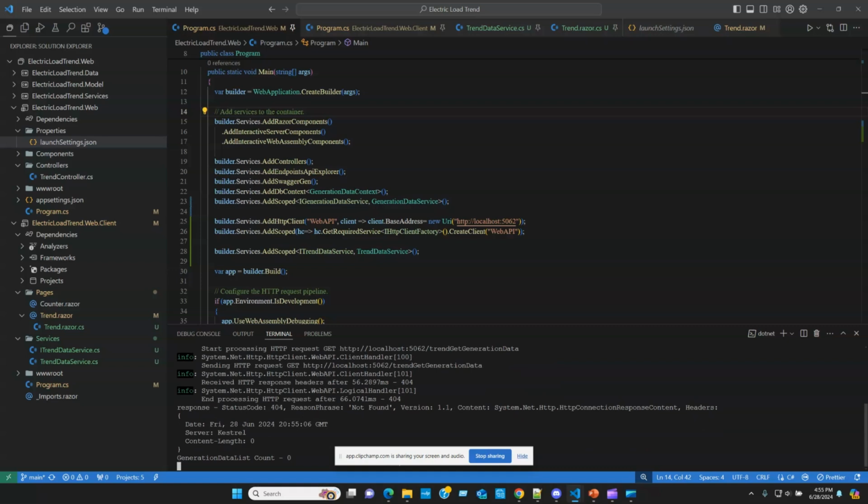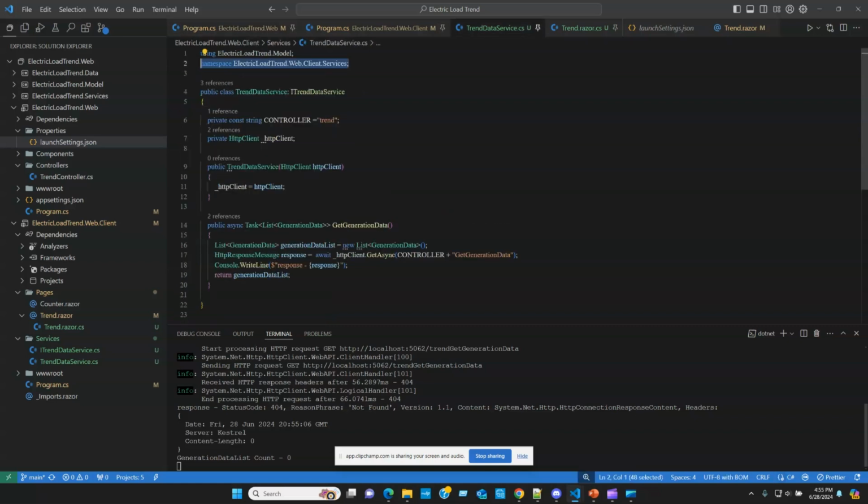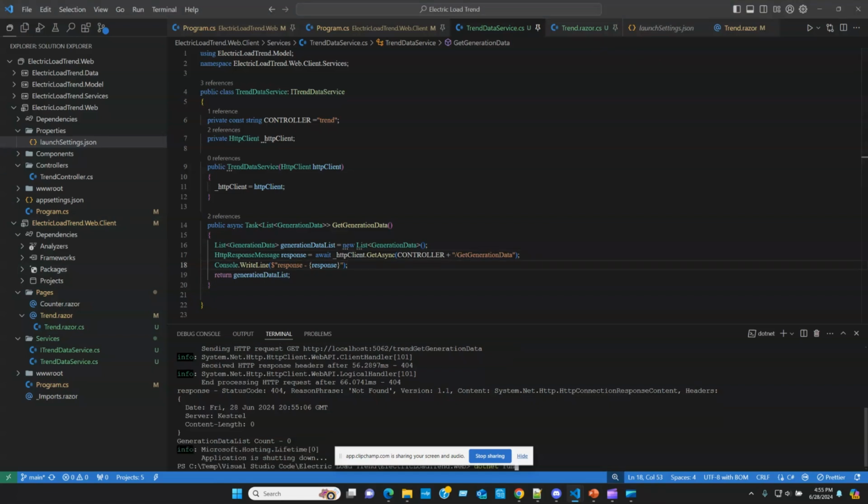Okay, we got the 404. Yeah, we're missing the, you see, right, there is a missing slash. That's good. Let's go ahead and fix it. Let's go to here. I did miss a slash here. That was causing the issue. Okay, let's try again.